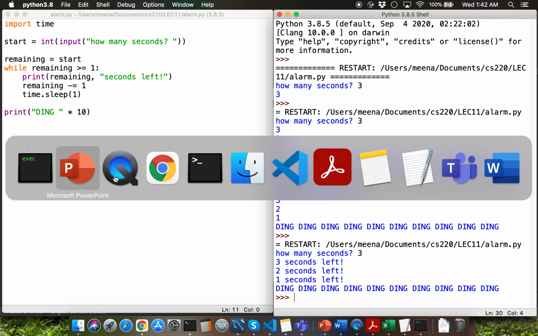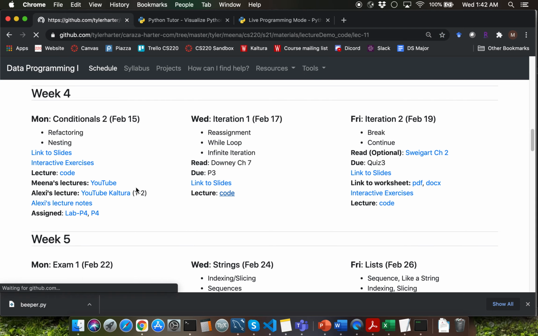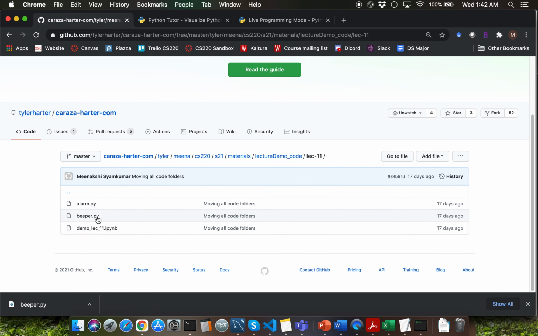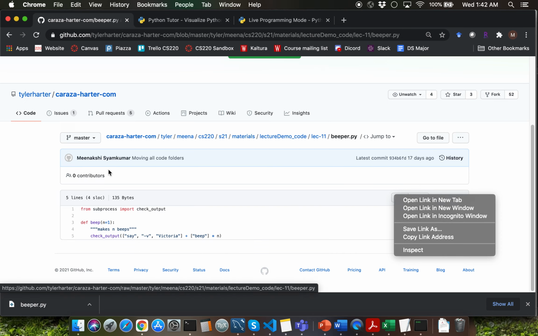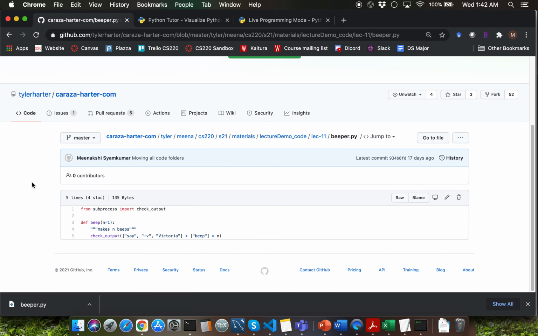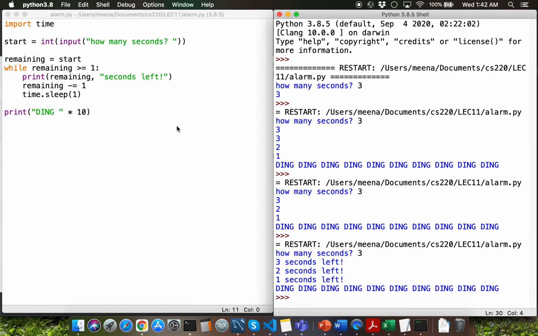One final improvement that I want to make for this program will involve you to download an additional module. So please pause the lecture video here, go to iteration 1 code link, then you'll see that there is a beeper.py module. Left click on that, then right click on raw to download that particular module. You need to make sure that you download it to the same directory where you have your alarm.py script file.